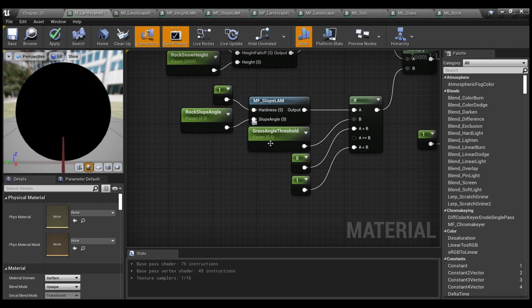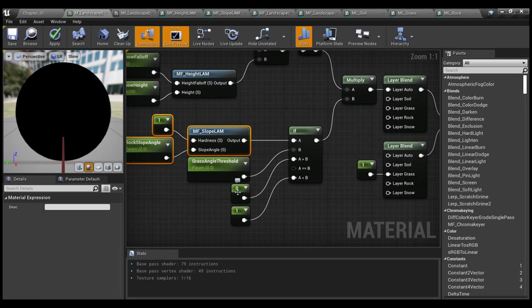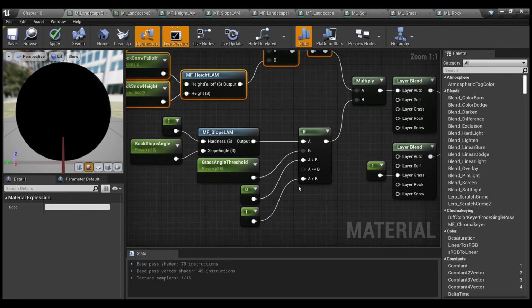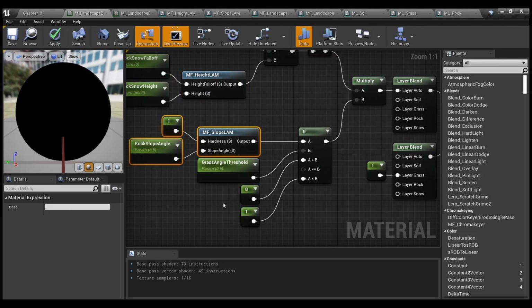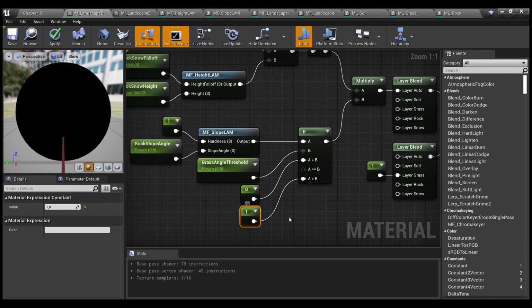Here is the grass angle threshold, so if the result of my computations here is higher than my grass threshold, the grass won't be applied, because we will return 0, and 0 multiplied by this one will also return 0. If this value is less than our threshold, we set it to 1, and we will paint the grass on the slope.